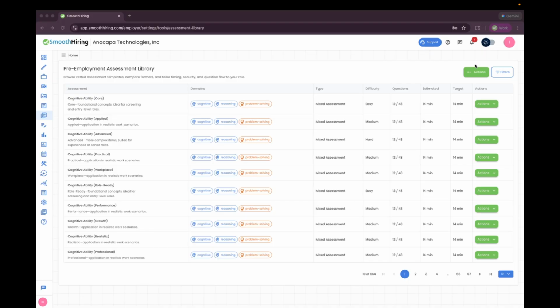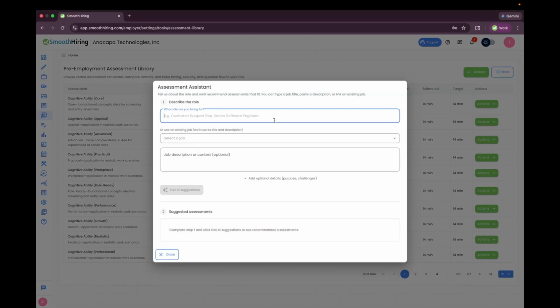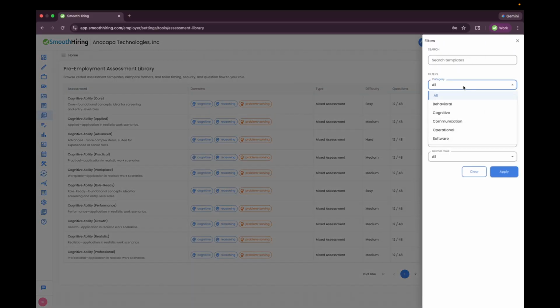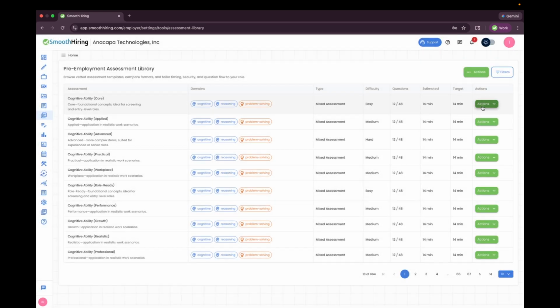To narrow these down, we can go into our actions and click on the assessment assistant and maybe choose a specific role that we're hiring for, maybe an existing job, some fields, and then get some suggested assessments. Or we can choose our filter to help narrow the category, maybe behavioral, cognitive, communication, etc., as well as types and other fields, and you may apply those filters to add an assessment.